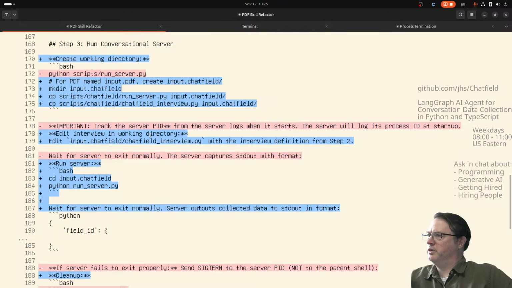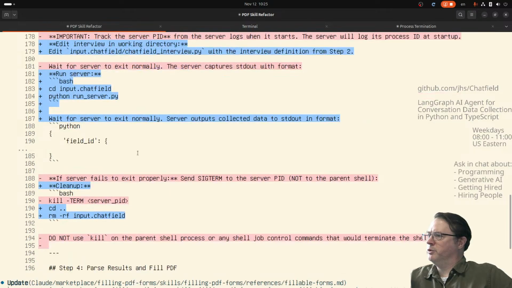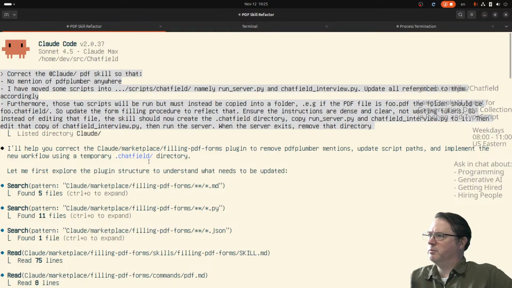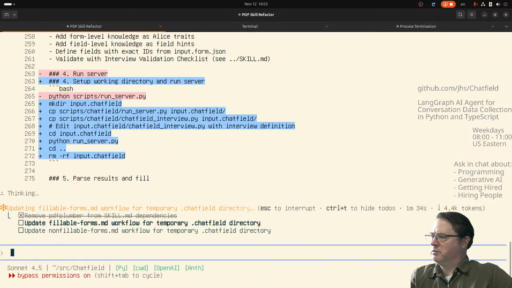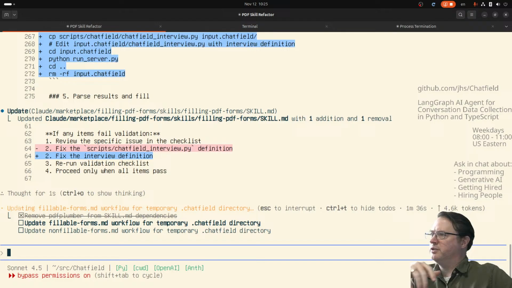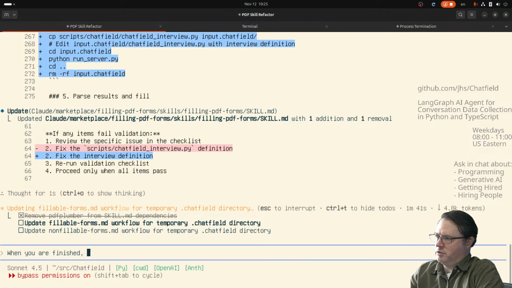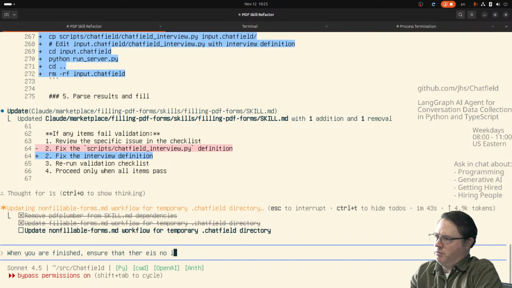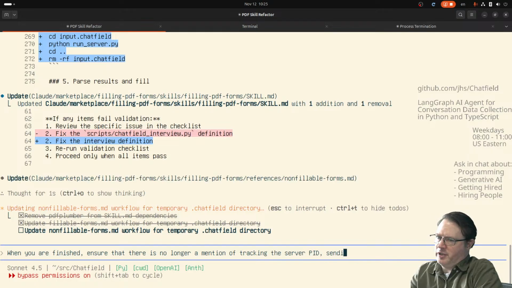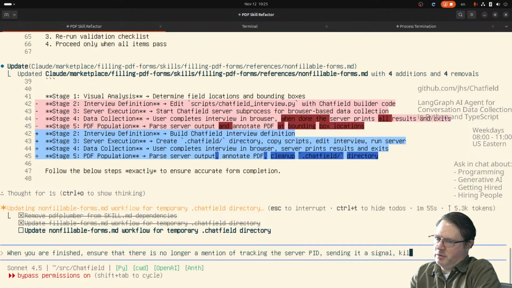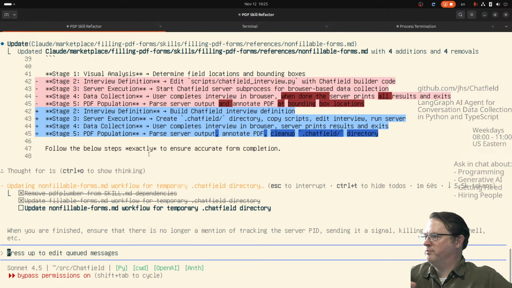Track the server PID. Ooh, it removed that. If the server fails to exit, okay, let's let it do that. Let's remove the server PID stuff. Also, there is no tracking the server PID, sending it a signal, killing the parent shell, etc. Just queue that up.